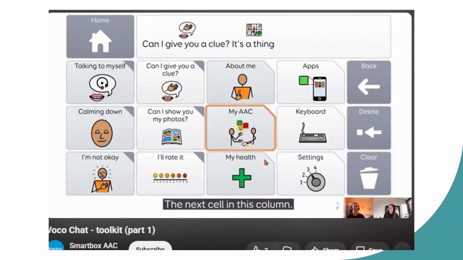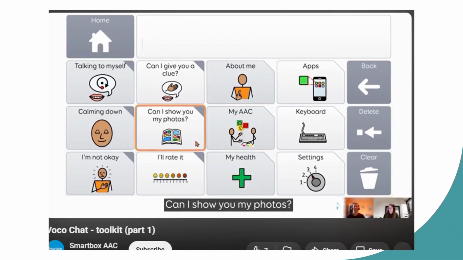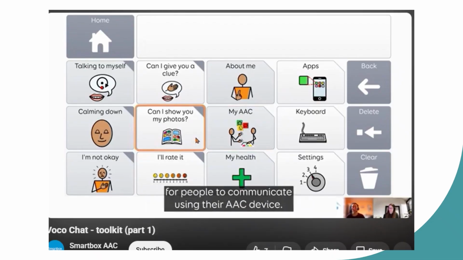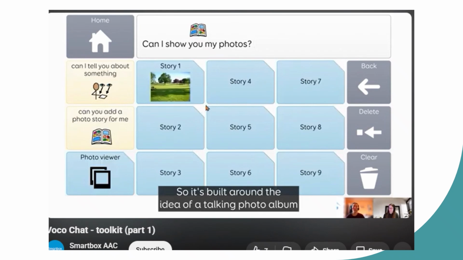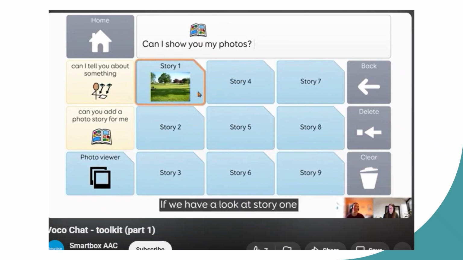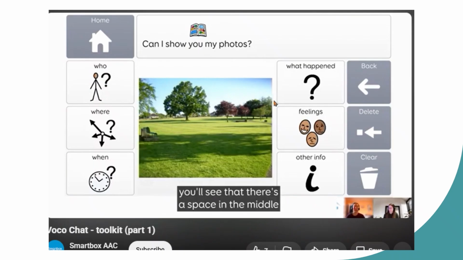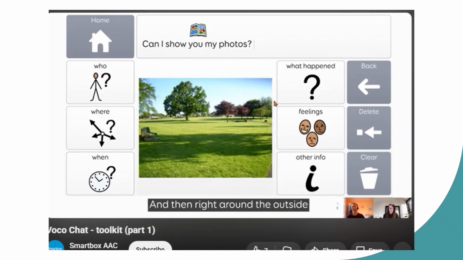The next cell in this column, can I show you my photos, is just another lovely opportunity for people to communicate using their AAC device. So it's built around the idea of a talking photo album, and it's got a lot of templates built in here. If we have a look at story 1, you'll see that there's a space in the middle to add a photograph, and it can be a photo of anything important to that user. And then right around the outside are prompts of the kind of information that you could add about that photo.